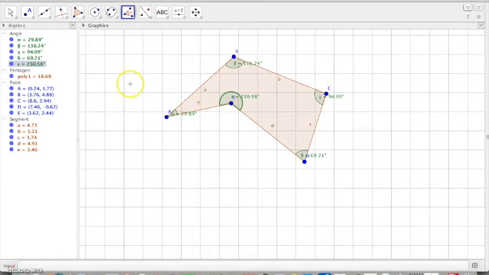And the last thing I'd like to do is move the labels so that I can read them. So click on the Move tool, which is the arrow here, and then I can just drag those labels to where I can see them more clearly.